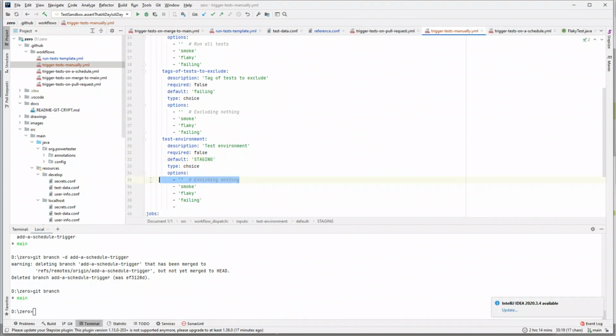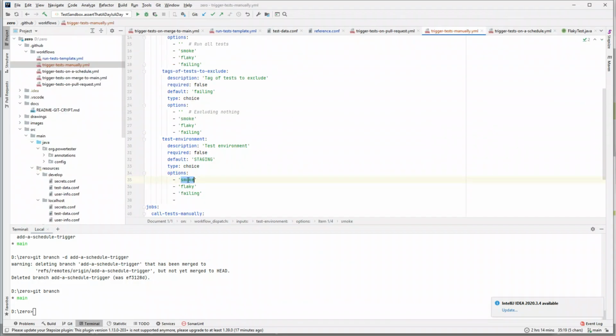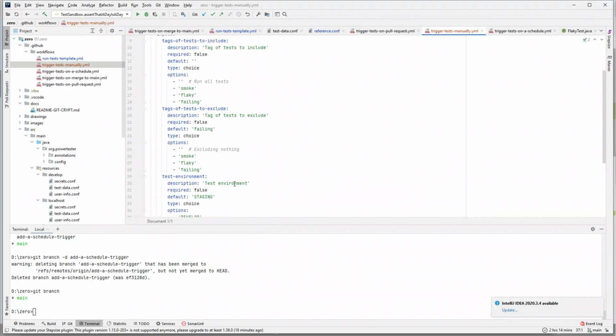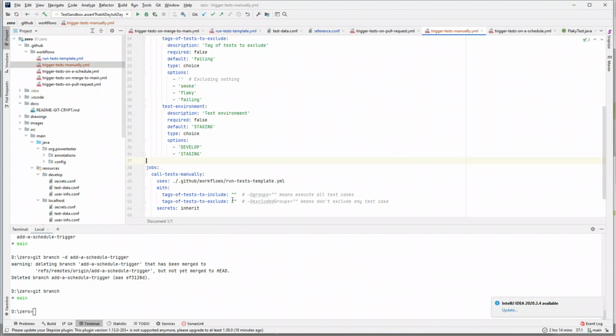Options, we cannot exclude this, so we don't have this option, and it could be develop and it could be staging. So this could be develop and staging. Control C, Control V, right? If all goes well, I think these are all the inputs that we need. Run all tests, exclude no tests, and then we need to basically take this as an input.